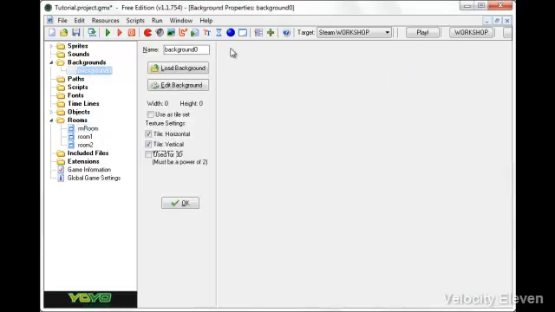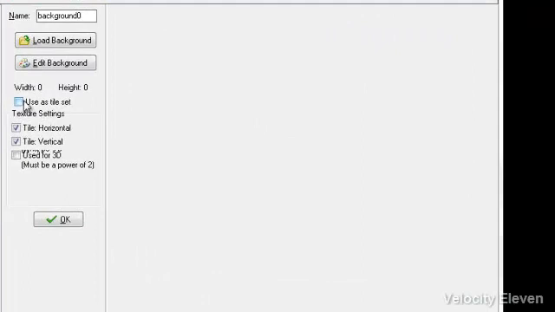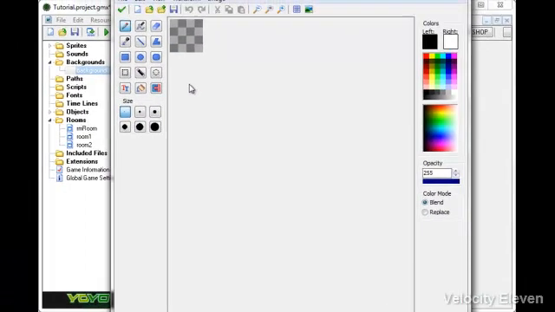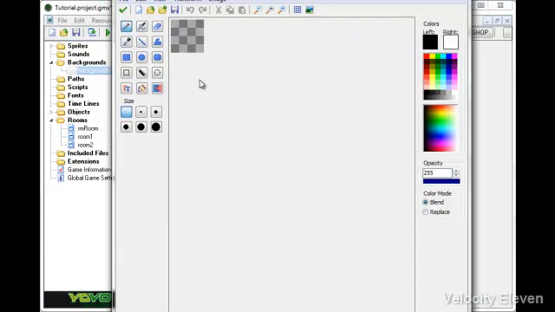So go into background. And you want to click on this Use as Tile Set. And this will bring up these options, but I won't go into that just yet. First of all, I'm going to go into Edit Background. This is a separate background. So let's say we want four different types of tiles. Usually you'd want more, but again, just a quick example. And we want each tile to be 32 by 32.